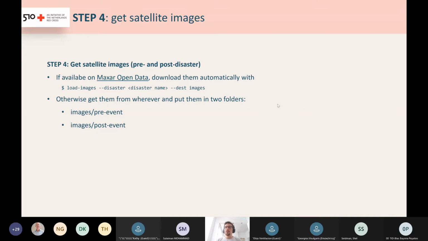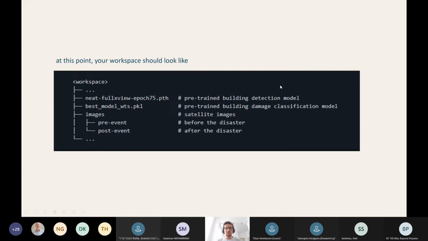So at the end of this setup, just to double check, that's how your workspace should look. You have a folder, a directory in your computer. There are the two models: the pre-trained building detection model and the pre-trained building damage classification model. And there are the satellite images, before and after the disaster. That's all that you need. The rest is in the code.